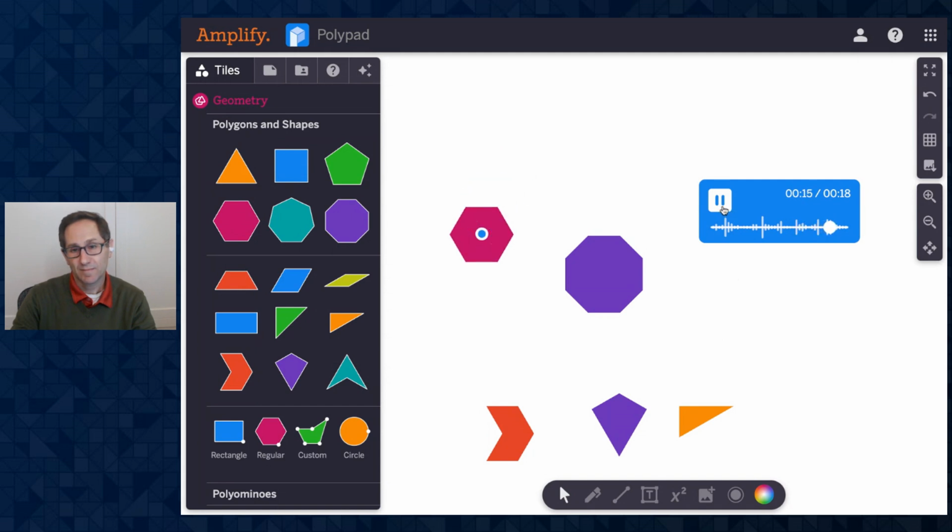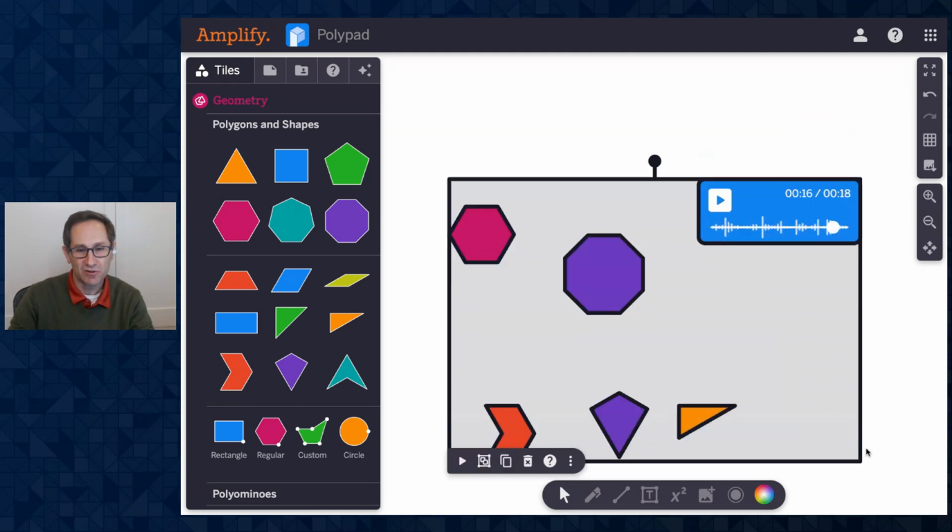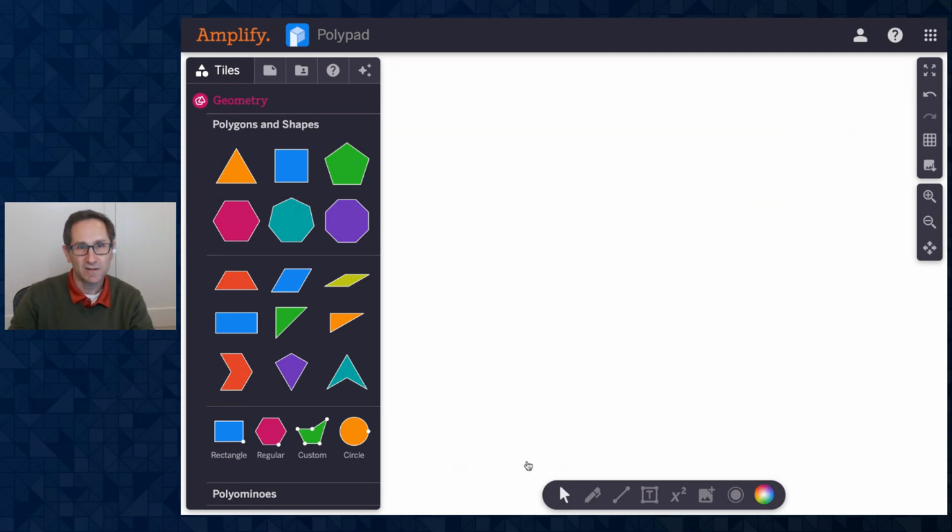I'm going to hit stop now just so we can see. There we go. So quick overview of how it works. Let me dive into a more elaborate example here where a use case I want to share is a teacher adding instructions to an activity for students. So I'm going to click and drag to select all of these, hit delete.